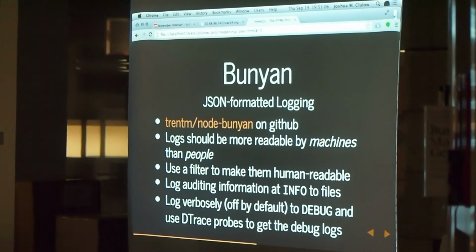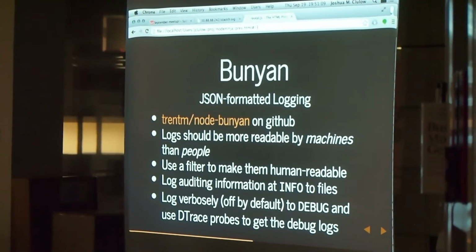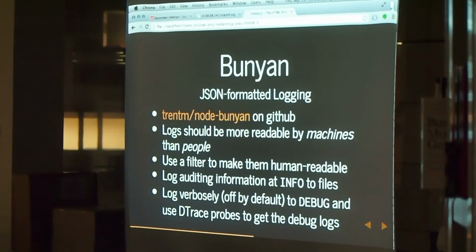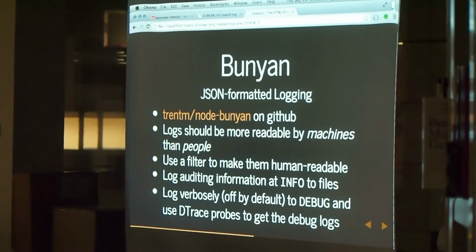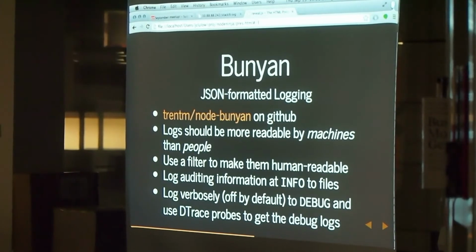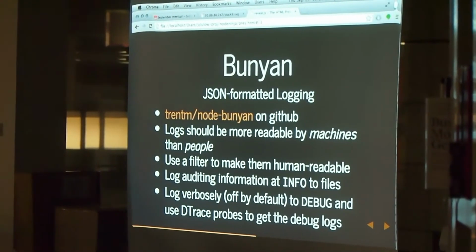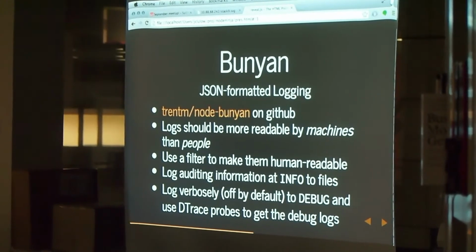Bunyan is a JSON formatted logging infrastructure, which is really powerful. It does the usual info and debug level type stuff, but the format that it produces is line separated JSON, so each line in the log file is a full JSON object, which includes a number of standard fields like timestamps, the log level, host name, the name of the application, things like that, plus whatever fields that you put in. So we tend to write auditing level information, which we usually write at info level, into log files. For web server components, we'll tend to log requests as info level stuff.